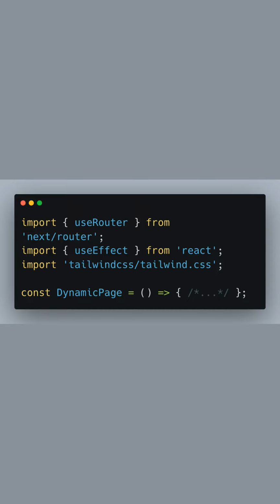Starting with a basic Next.js dynamic page component, we import the useRouter hook to manage dynamic routing, the useEffect hook for lifecycle events, and the Tailwind CSS base styles to style our components. Let's dive into the dynamic page component itself next.